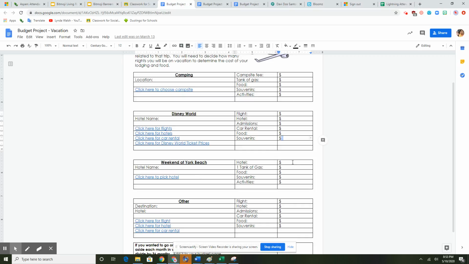So you can pick your hotel here. How many nights are you going? Are you going Friday night and Saturday night? That would be 2. A tank of gas, put the cost there. How much food for a couple of days? Souvenirs and activities, just like up above at camping. What are you going to do when you go to the beach?